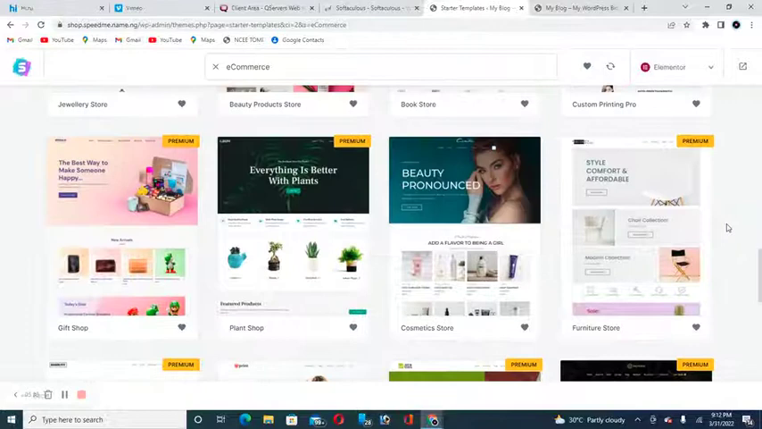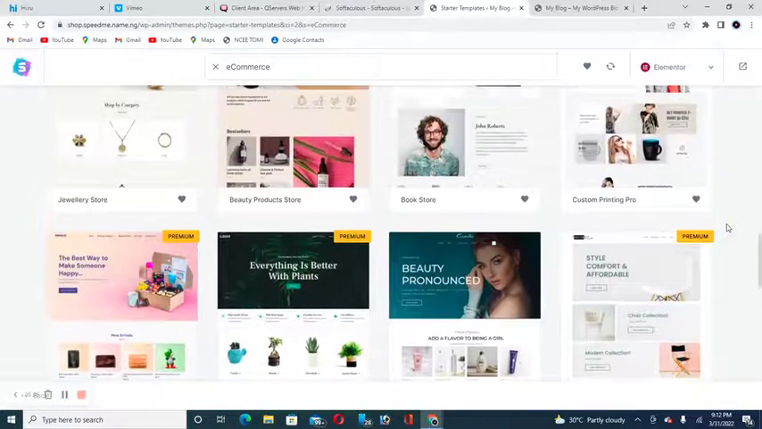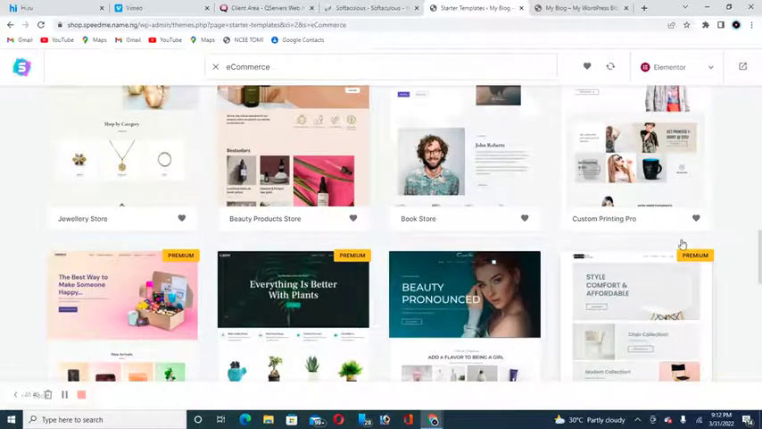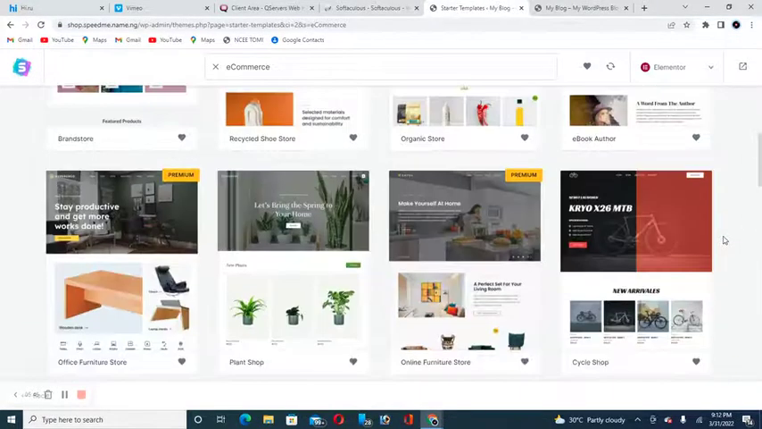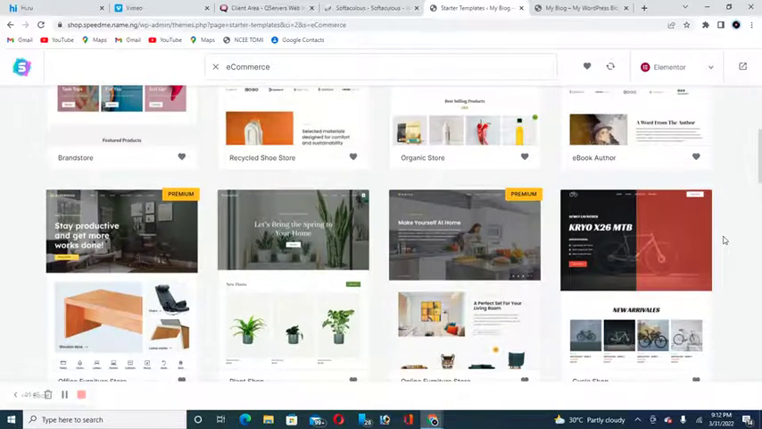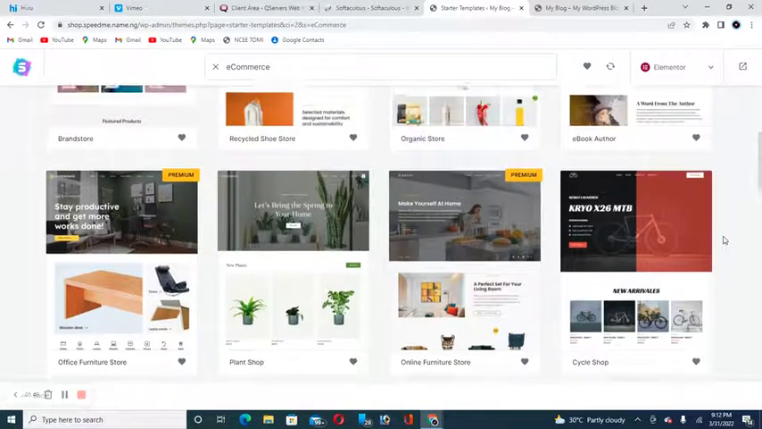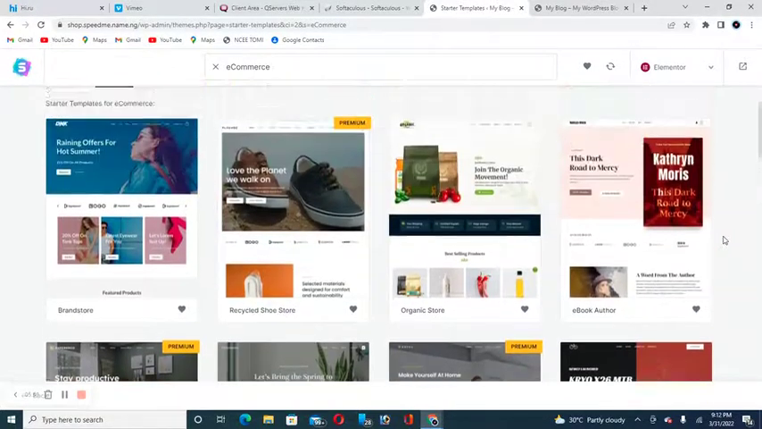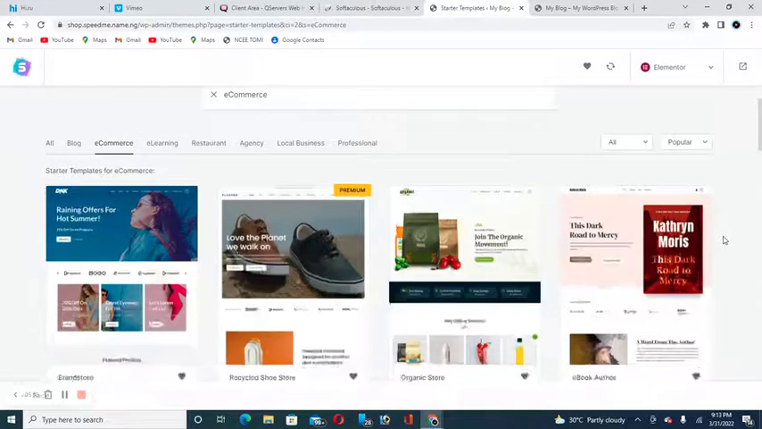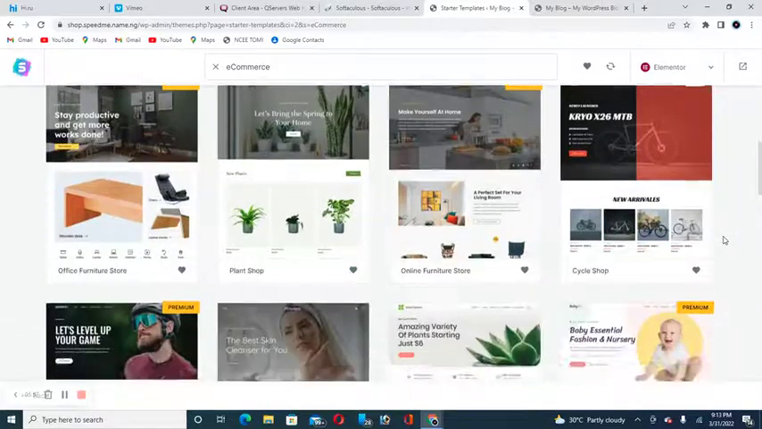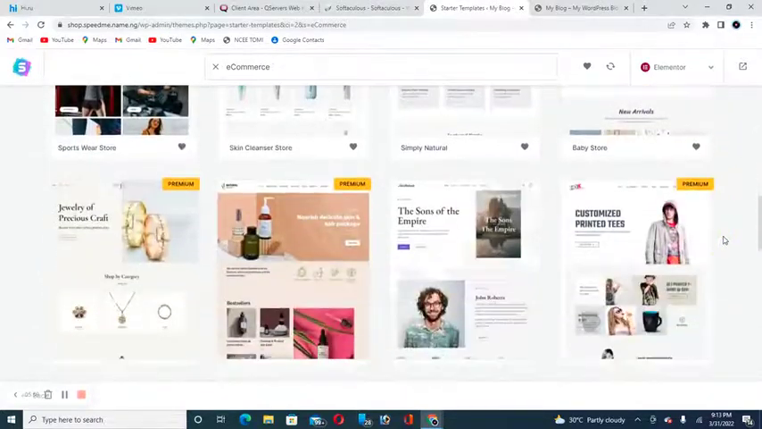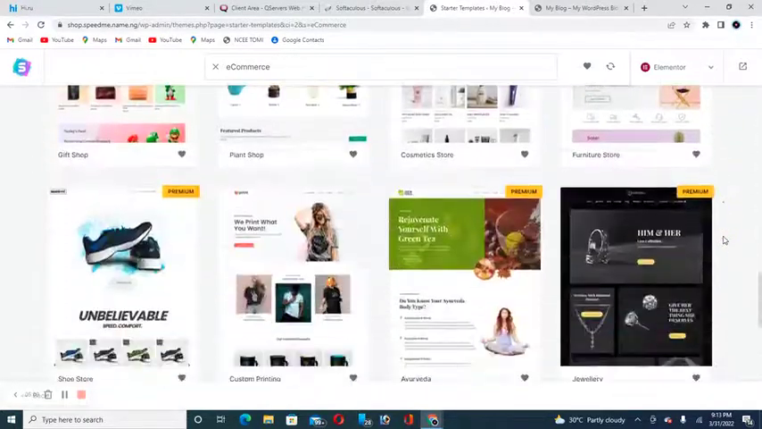Let me see. You can see there are a lot of templates here, but I'm looking for the one that is fine in my own eye, that I like. I don't really see anyone that is really fine on my side here. That's really mind blowing, right? I don't really see. This is what I'm going to do.